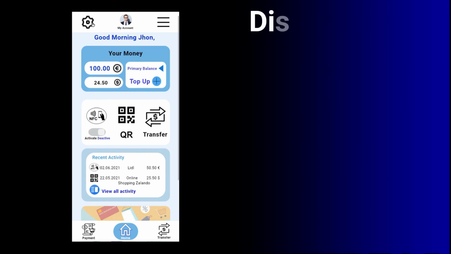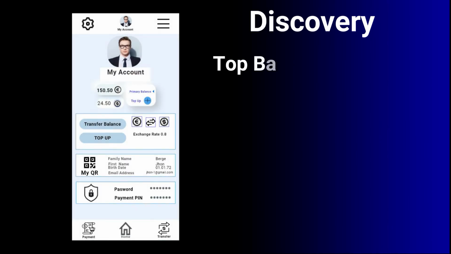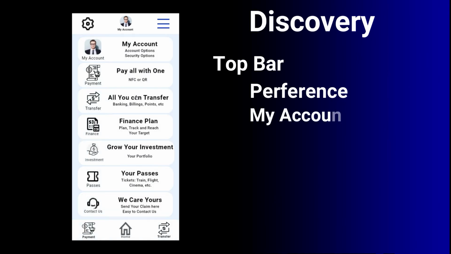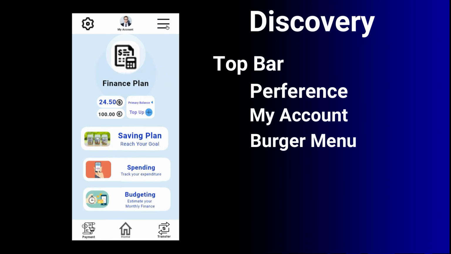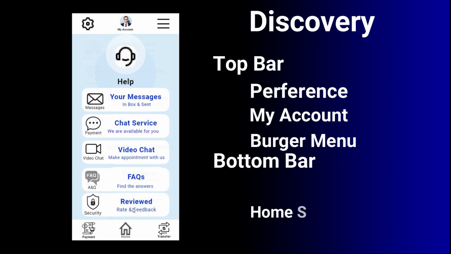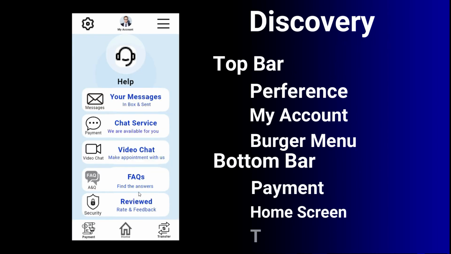Now we are doing discovery for this application, starting from the top bar. This is personal preference, and then we go to my accounts, and then this is the burger menu, and we can look from this one as well. My account, payment, all you can transfer, finance plan, investment, passes, and help. From help, there are many menus that you can use to contact us.